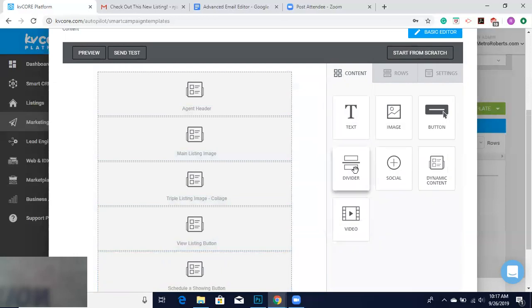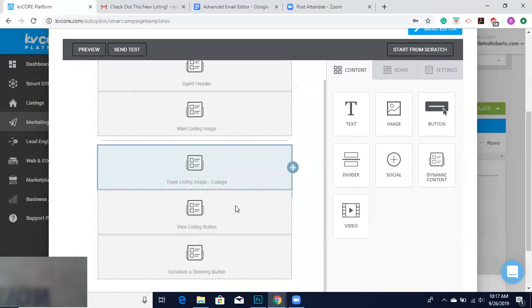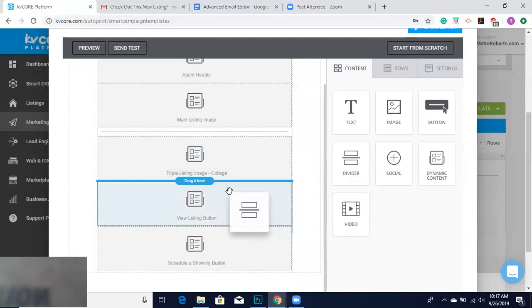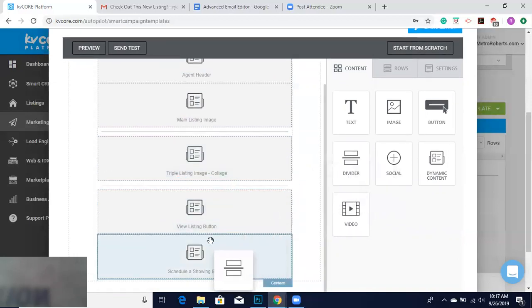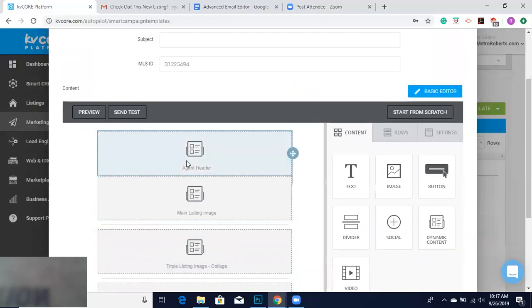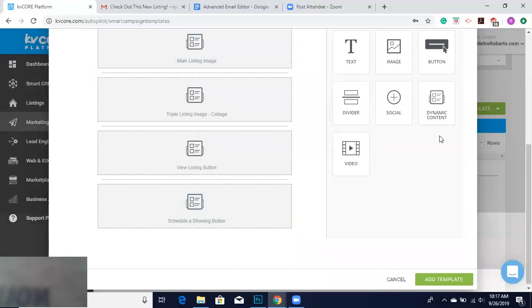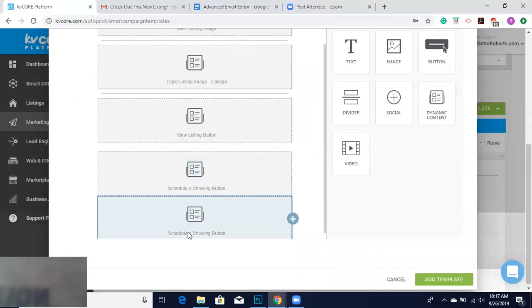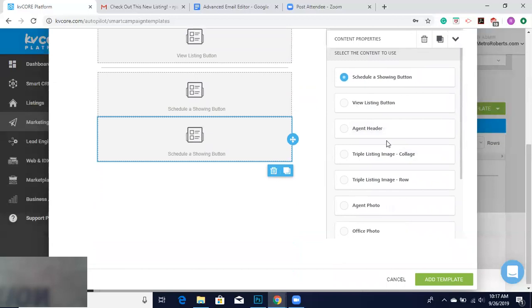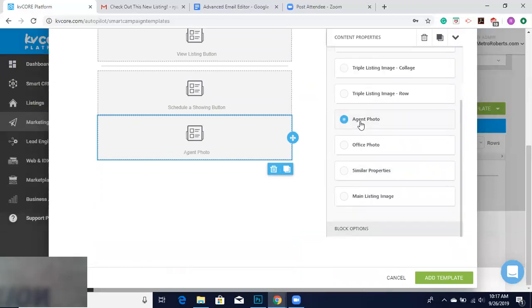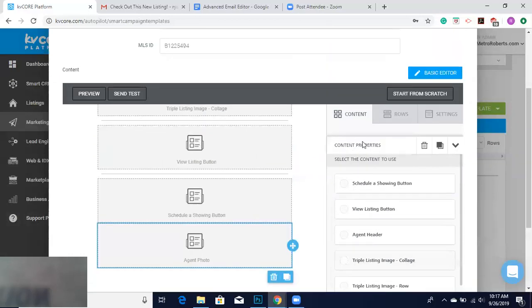It'd probably be good to throw some dividers in here just to clean it up a little bit. And let's promote ourselves a little bit. Throw in our agent photo right at the bottom there. We could have it linked to our website.